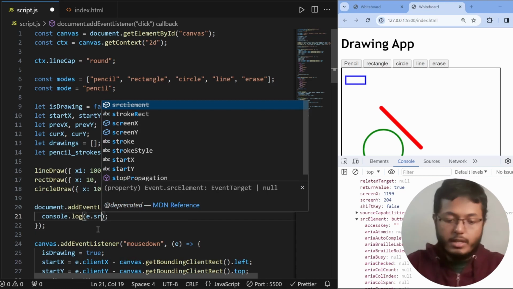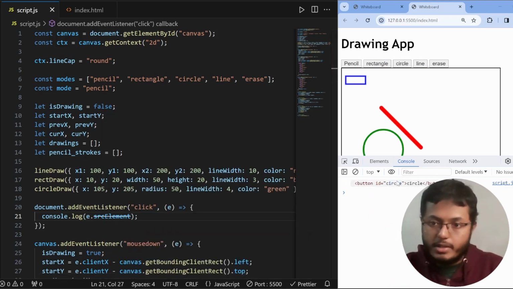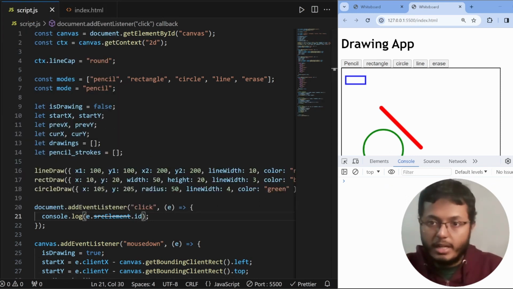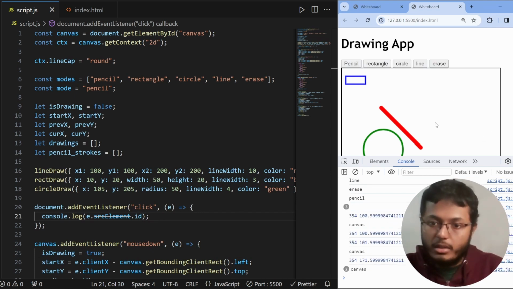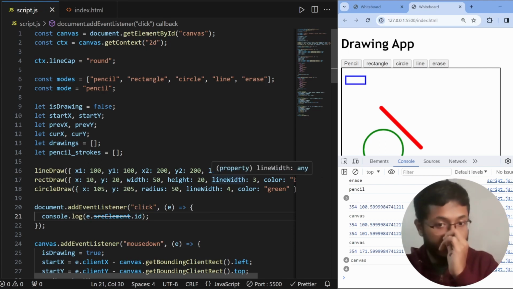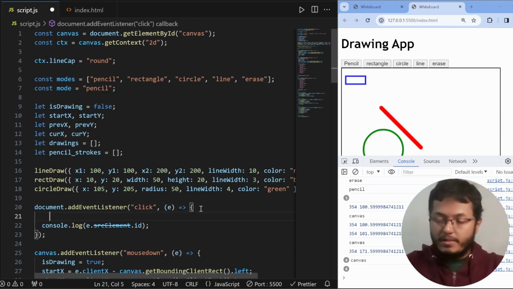So I can do e.srcElement. Now if I click on circle, as you can see, we have the circle. And by clicking on .id, we can directly get that. So we have circle, rectangle, line, erase, pencil, but it is also taking things for other elements like canvas and everything else, but that should not be the case. So we will only check whenever it is present inside the modes. So what we can do is write one simple if statement here.